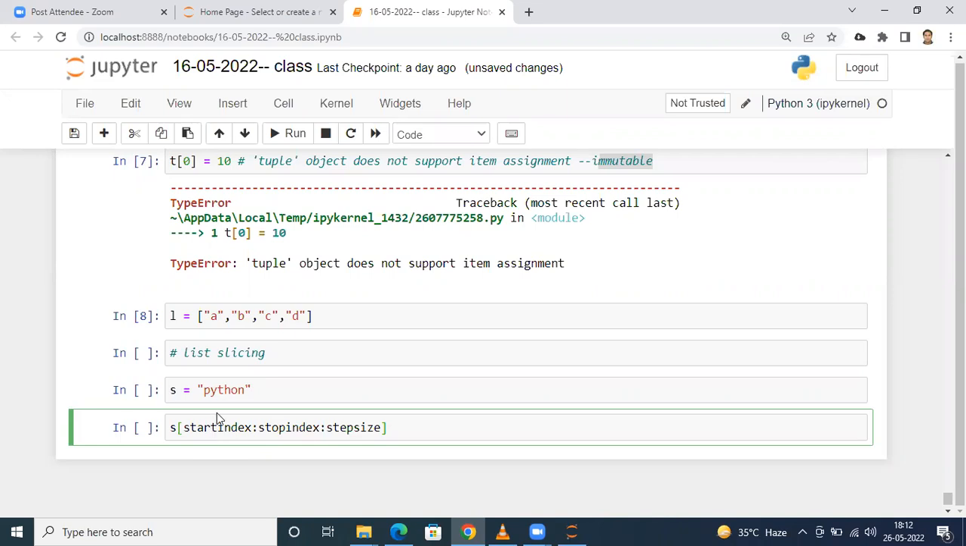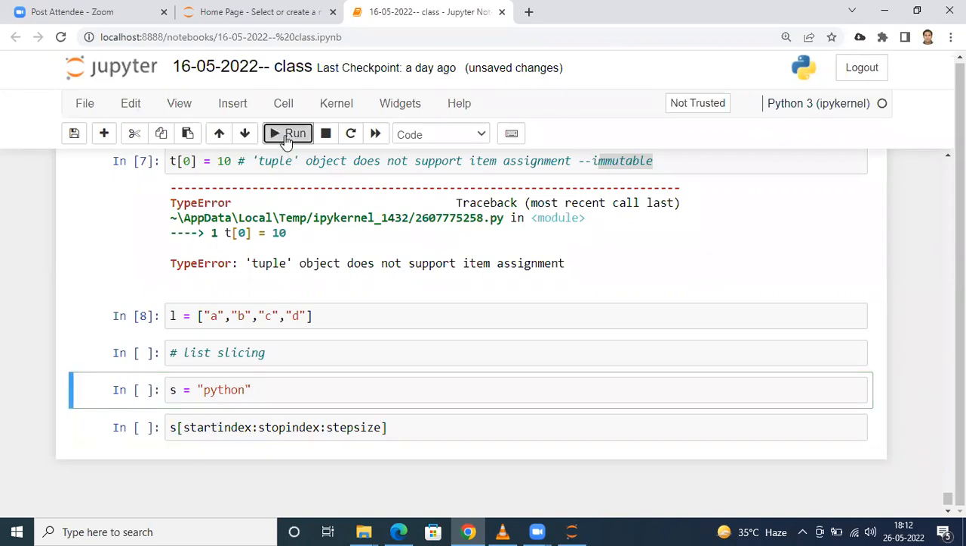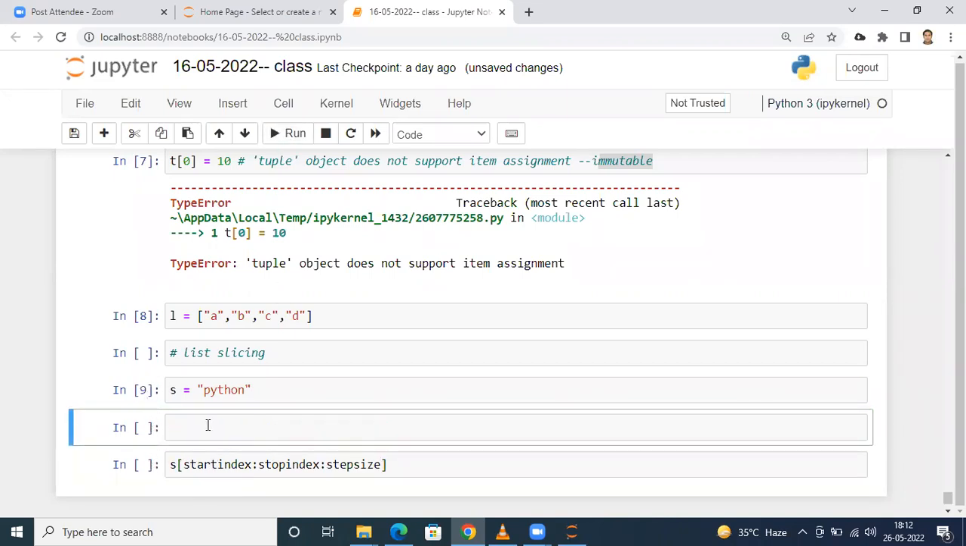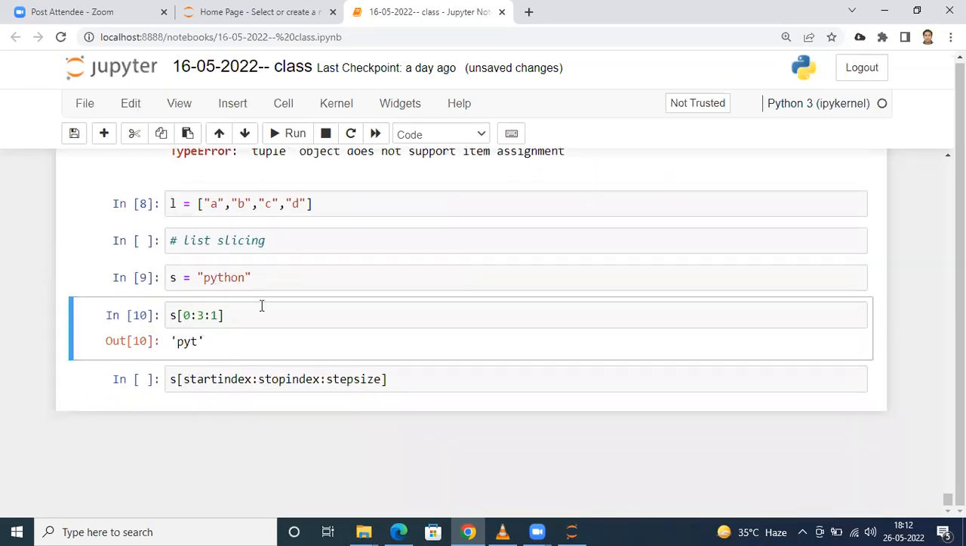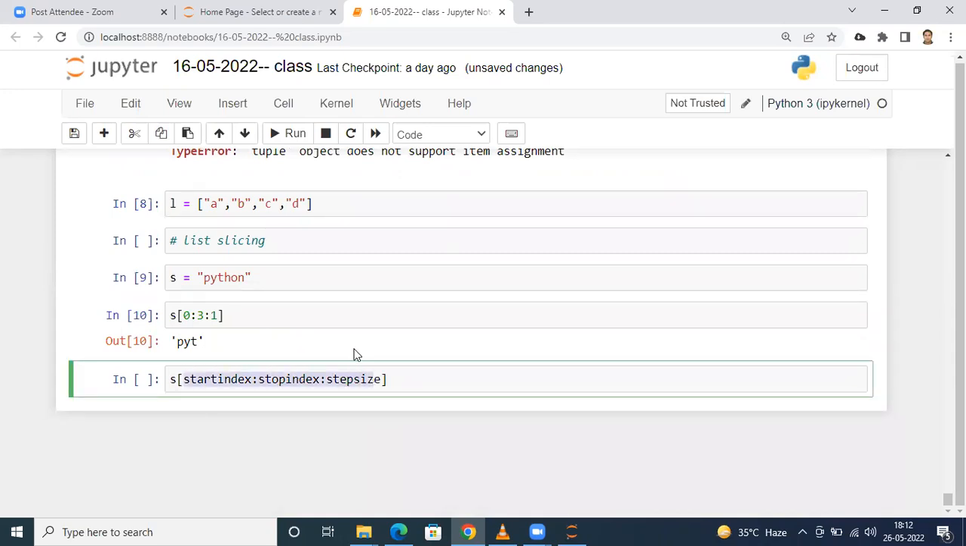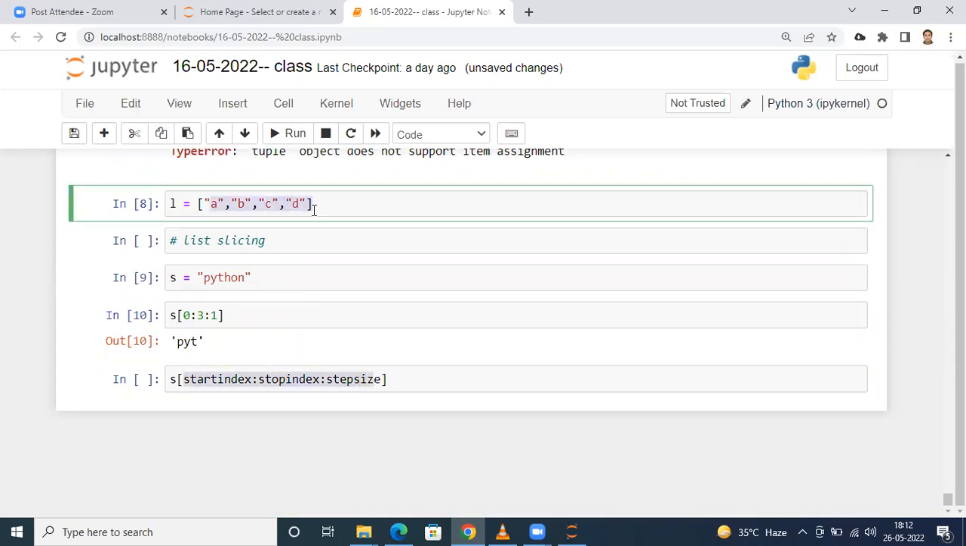For example, in the case of a string, if I execute this and apply S in square brackets, suppose I want to take the data from the 0th index till the second index. I know that whatever I pass as the end index, it will take 1 less than that. So I pass 3 so that it takes up to 0, 1, and 2, in a step of 1. If I execute this, I will get P, Y, and T. Similarly, exactly the same process you can use with a list. Let me show you that.